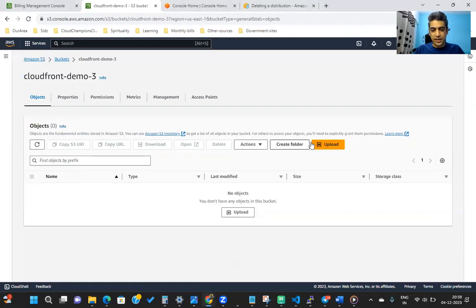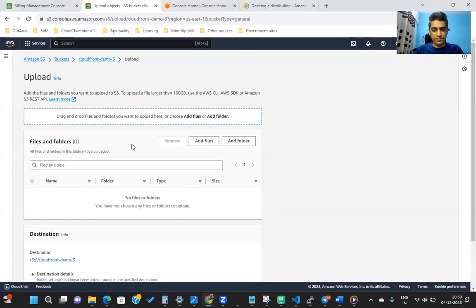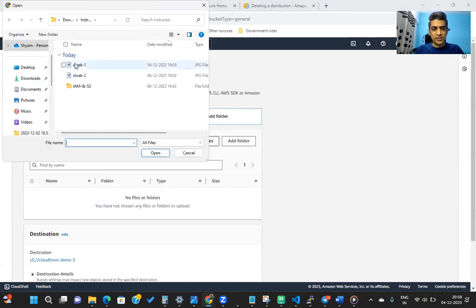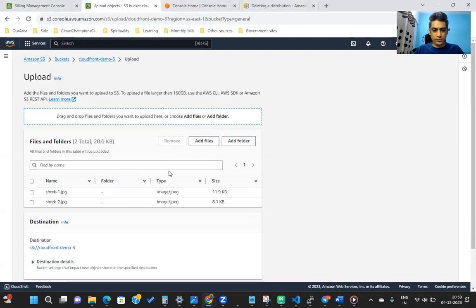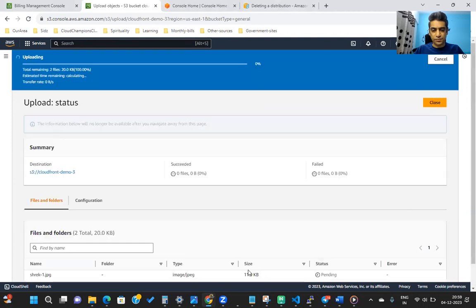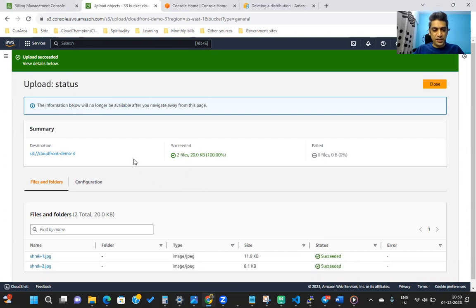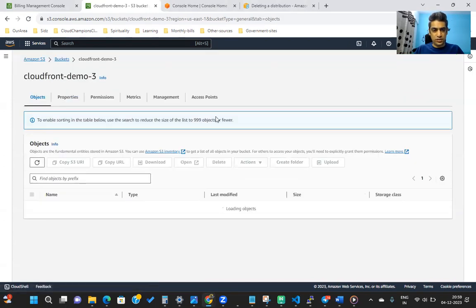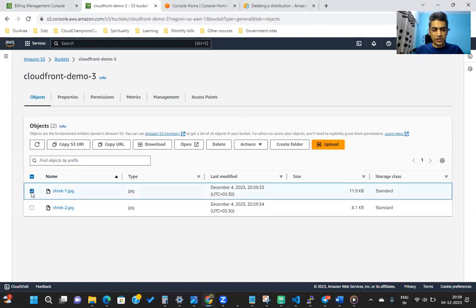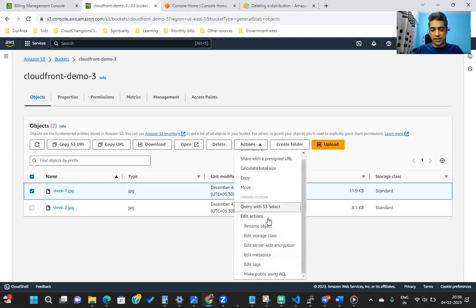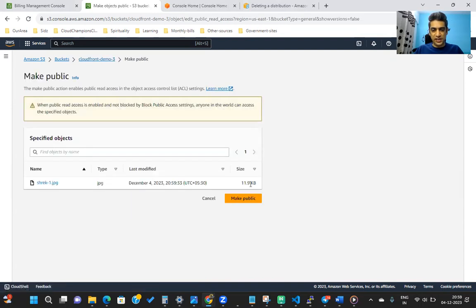I'll quickly go inside the bucket and upload 2 objects here. Let's add files. I'll add 2 images here, Shrek 1 and Shrek 2. I'll say upload. So these objects are uploaded. Let's go back to the objects. I'll select this object, and remember, we have to ensure that we make this object public. So I'll make this public using ACL.